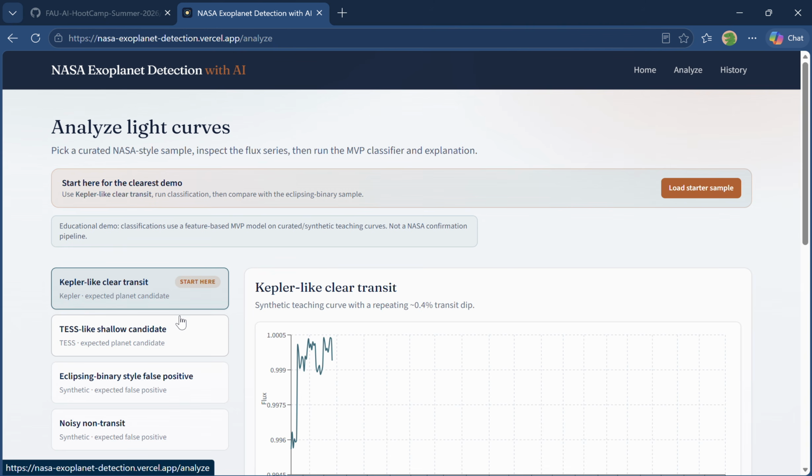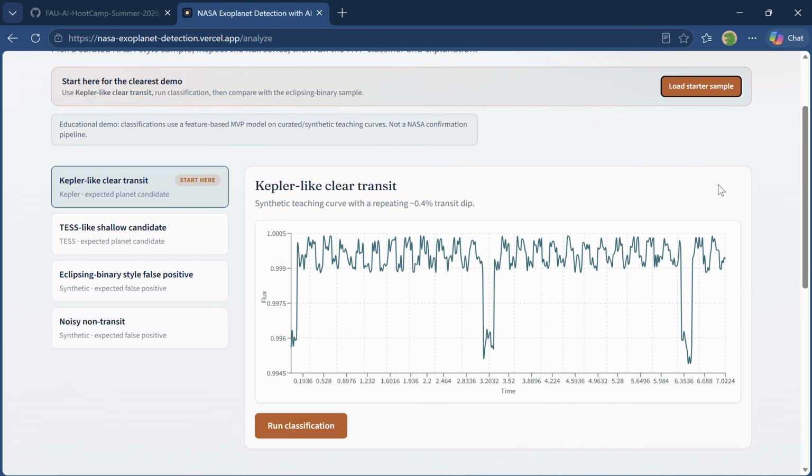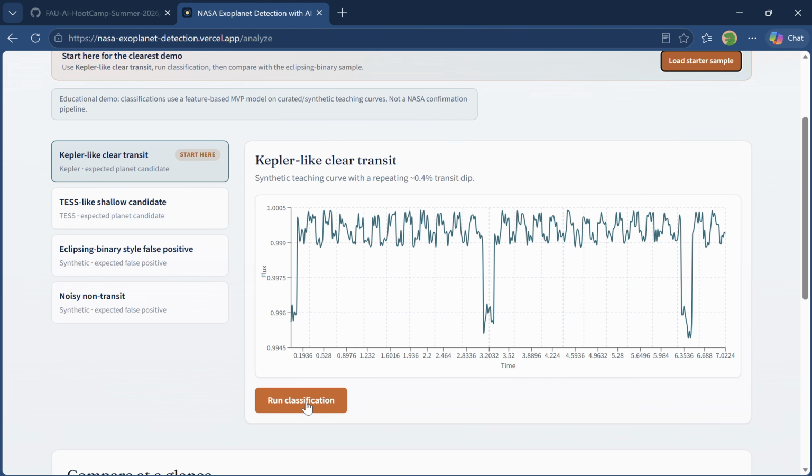We're going to start with a clear transit, and in our case, load the starter sample, which is the Kepler-like clear transit. I am going to run classification, but before that, I wanted to show that this part right here is showing the brightness over time, and we can see the repeating dip.